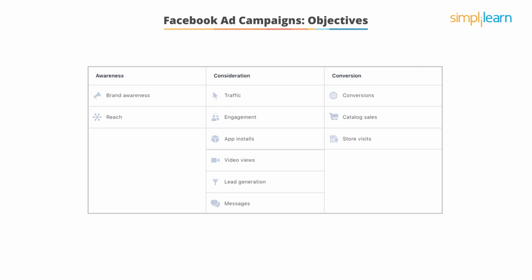Top of the funnel objectives aim to generate awareness. These ads will try to give you the biggest reach and brand awareness. Middle of the funnel objectives aim at turning awareness into interest or consideration. These ads are geared towards driving engagement and traffic and can include things like app installs or video views. And finally, bottom of the funnel ads are geared towards conversions, where you can get people to register, to download, to purchase from your catalog or to visit your store.